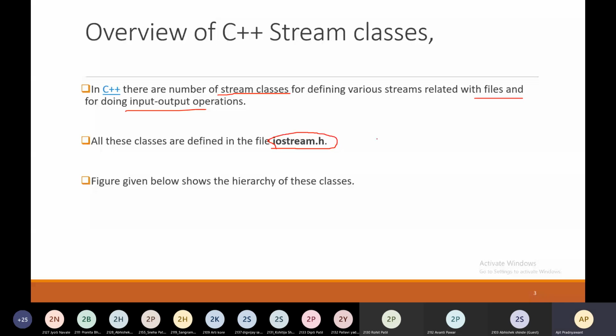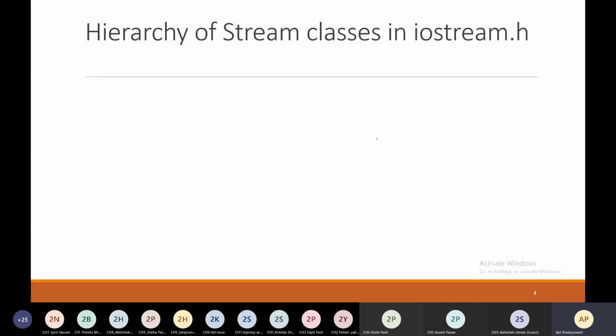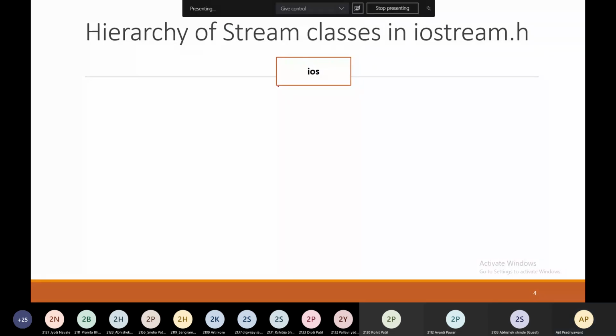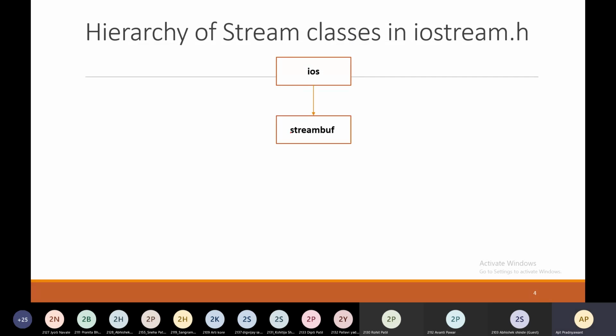So the figure given below shows the hierarchy of these classes. So let's see what are the stream classes in iostream.h header file. So this is the hierarchy of stream classes in iostream.h. The main class is ios. This is the main class. And from this class is derived stream buffer.